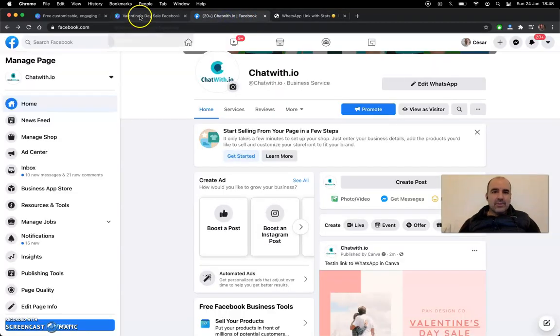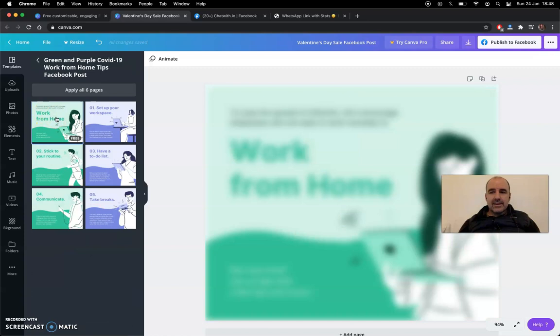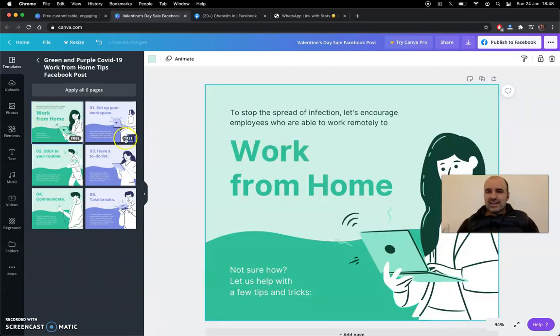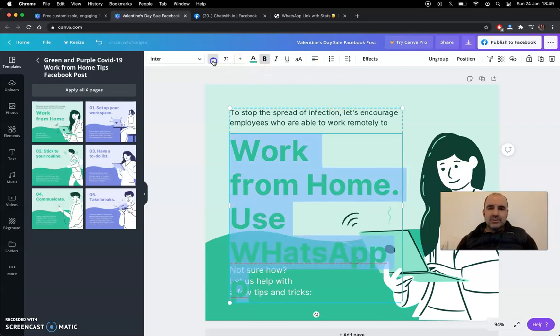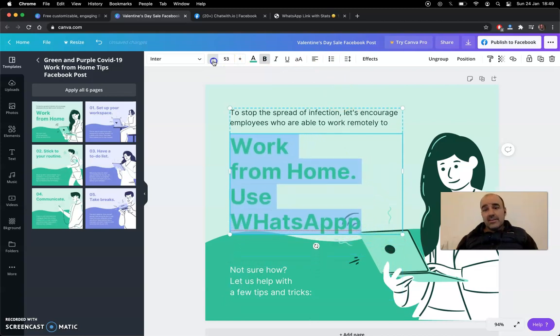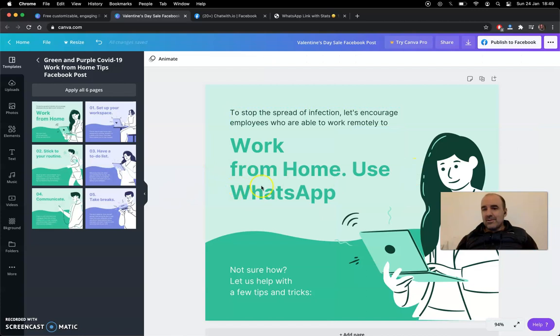Okay, so now let's go to Canva. Canva is really great if you want to make your ads and posts look professional and amazing. You can change the text, that's very good. Work from home, use WhatsApp. You can pretty much do any kind of design here. The editor is fantastic, like using Photoshop or Illustrator. It's a fantastic tool, and it's free. So just use it. When we are ready, we can go to publish to Facebook.